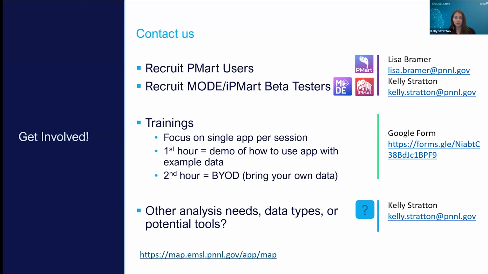Also, our vision here is that we would like to hold trainings to focus on a single tool at a time, so that you can learn in the first half how to go through a typical workflow with example data. And then the second half of those trainings would be an opportunity for you to bring your own data and work through it, ask questions along the way, and get that real-time feedback so that you can learn by using your own data and doing your own analysis.